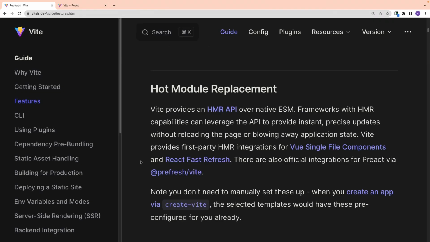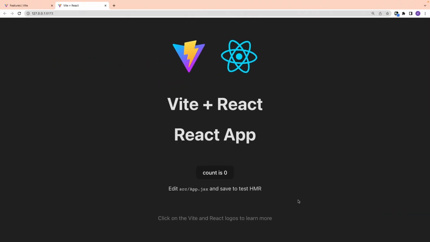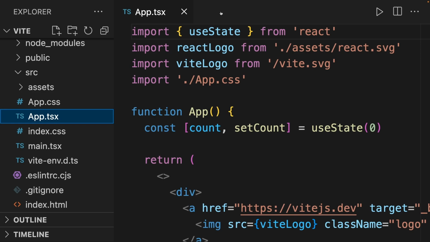Vite supports HMR, or hot module replacement. With hot module replacement, any changes you make in code will be reflected instantly in the app without a need to refresh the whole app. Vite supports TypeScript out of the box. You can easily use TypeScript in your project without any additional setup.